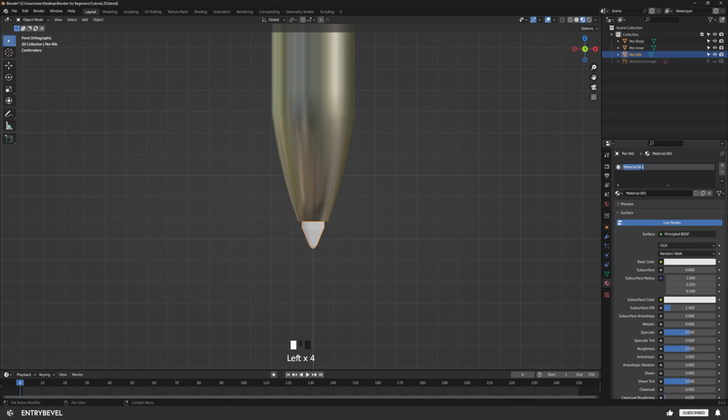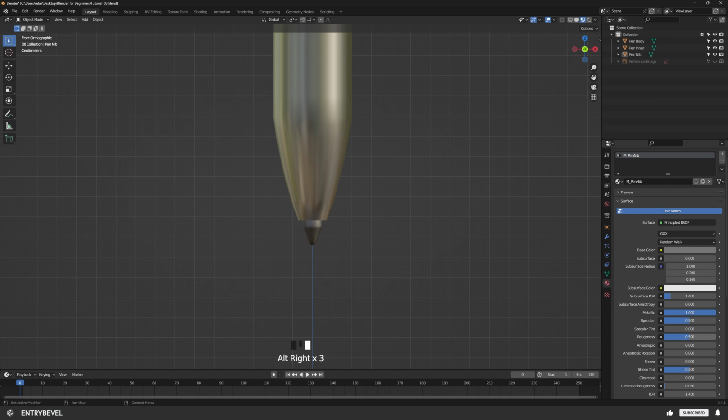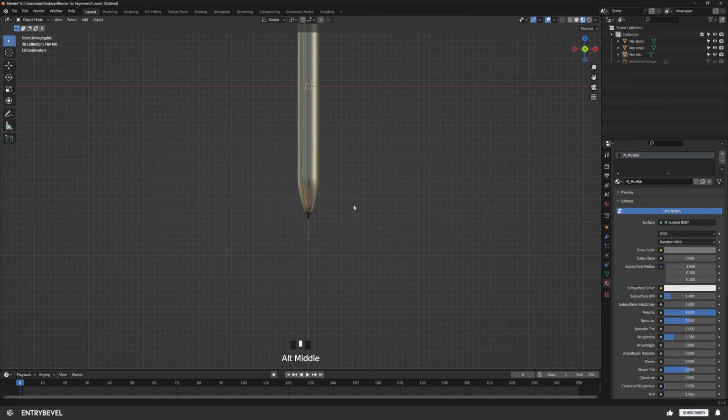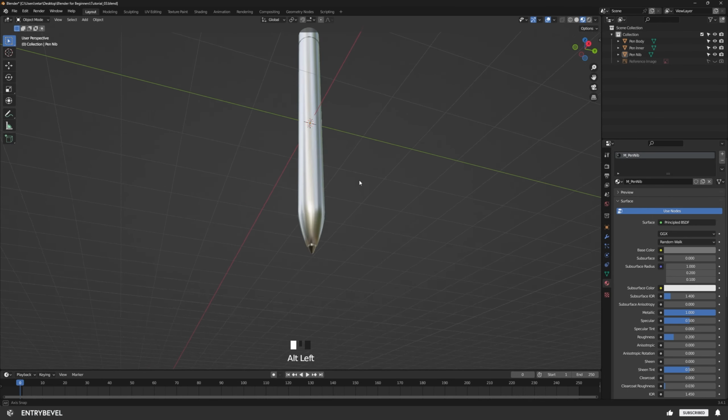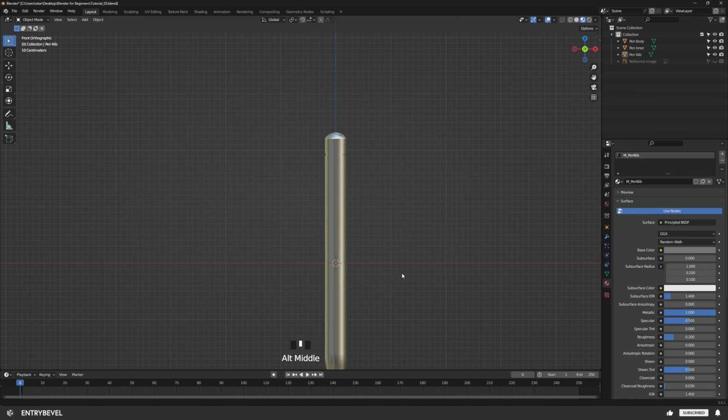Let's click on new. I'm going to rename it right away. M underscore pen nib. I'm going to give this a slight gray color and some metallic. Drop the roughness to like 0.2. Okay, that looks nice. Go back to our front view.